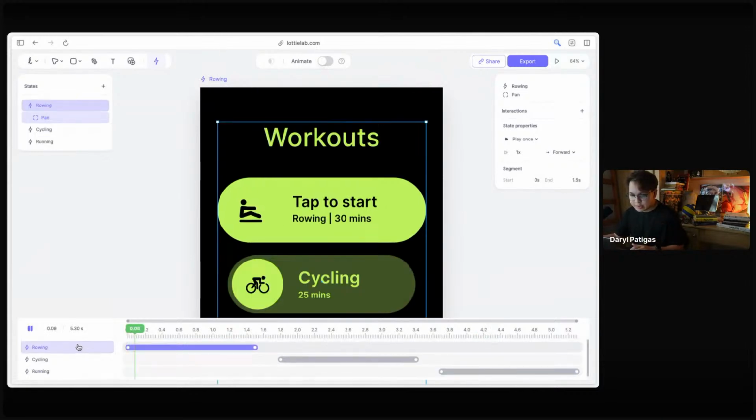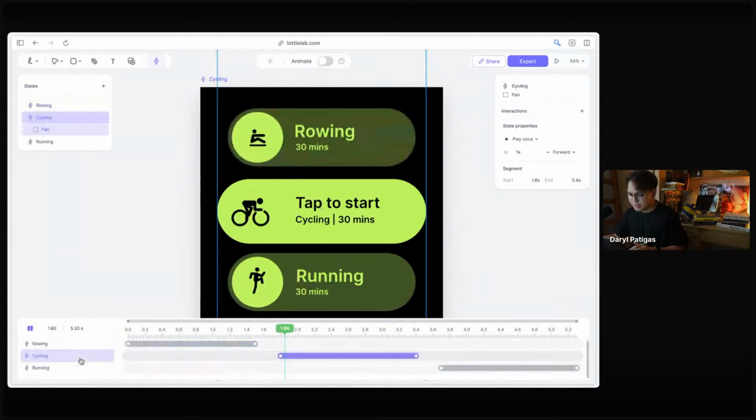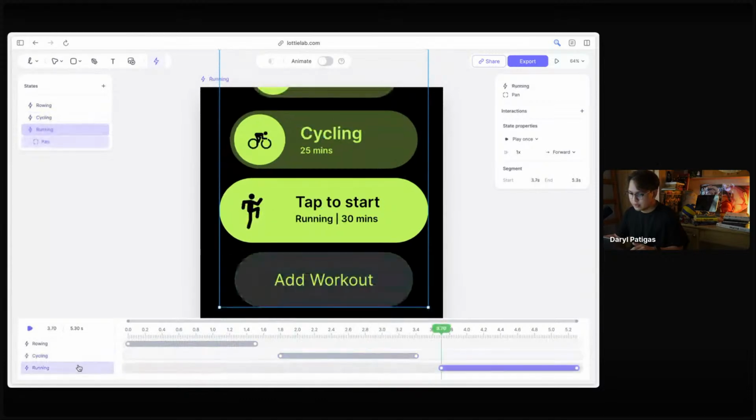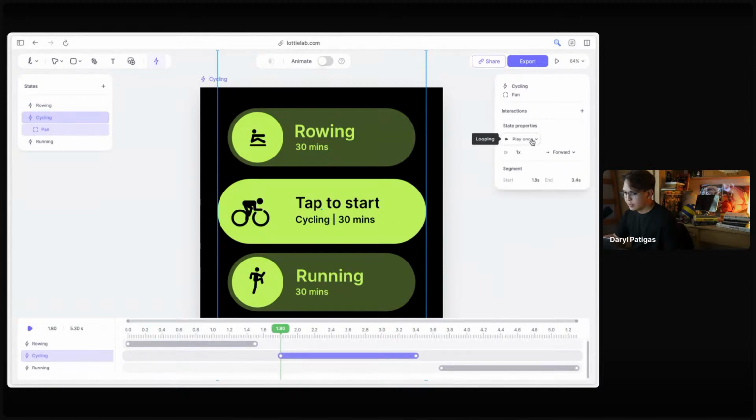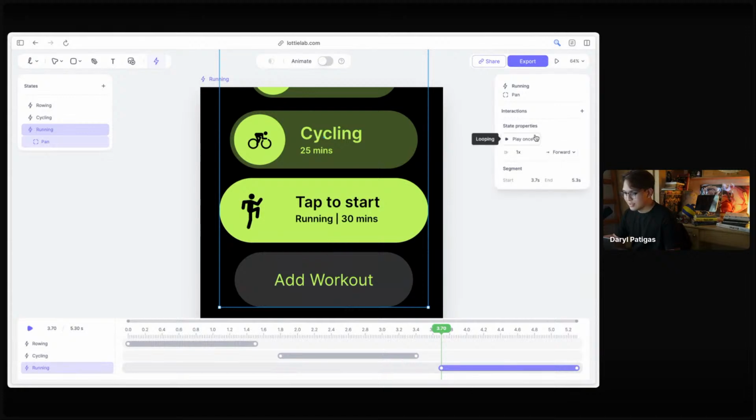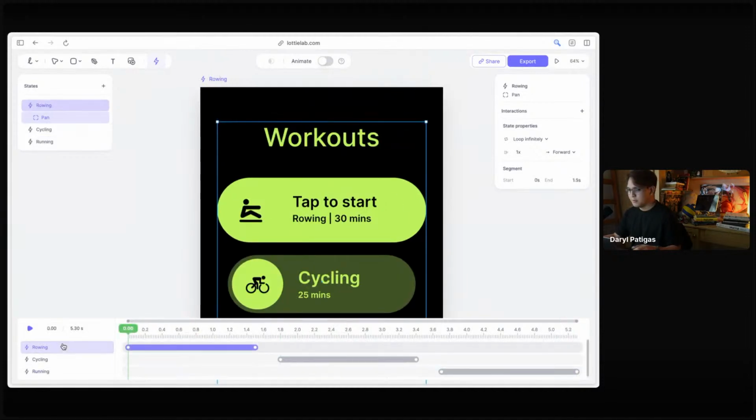We got rowing state, we got cycling state. Let's play this one out. And we got the running state. Cool. So from this point, you know what I'm gonna do? I'm just gonna set this one to loop infinitely, this one to loop infinitely as well. And tell me if I'm going too fast, because I can definitely slow myself down. All right, cool. So again, we got three different states: rowing, cycling, and running.